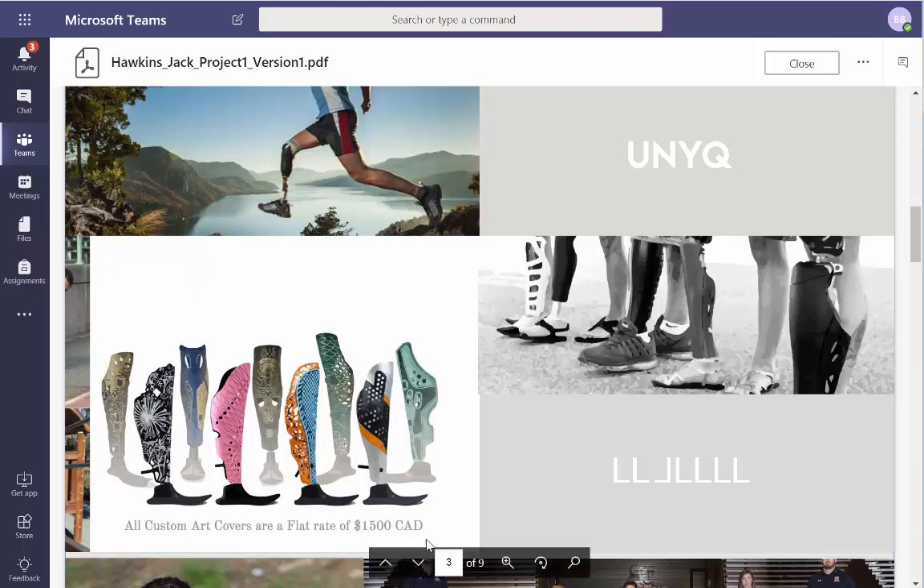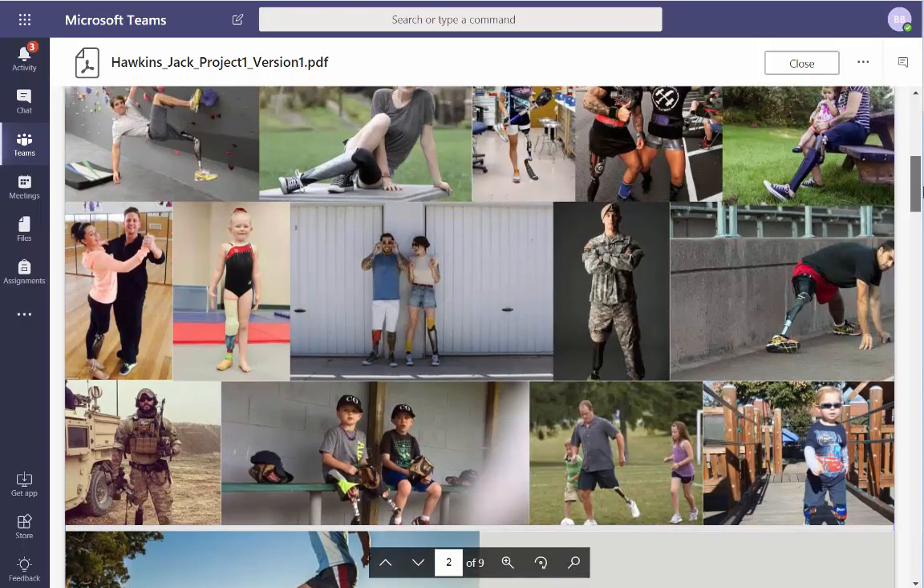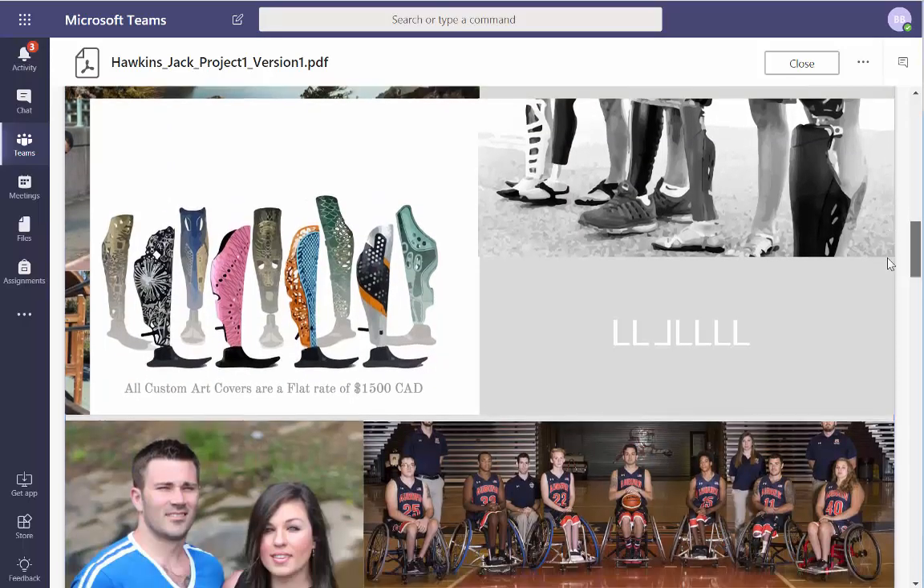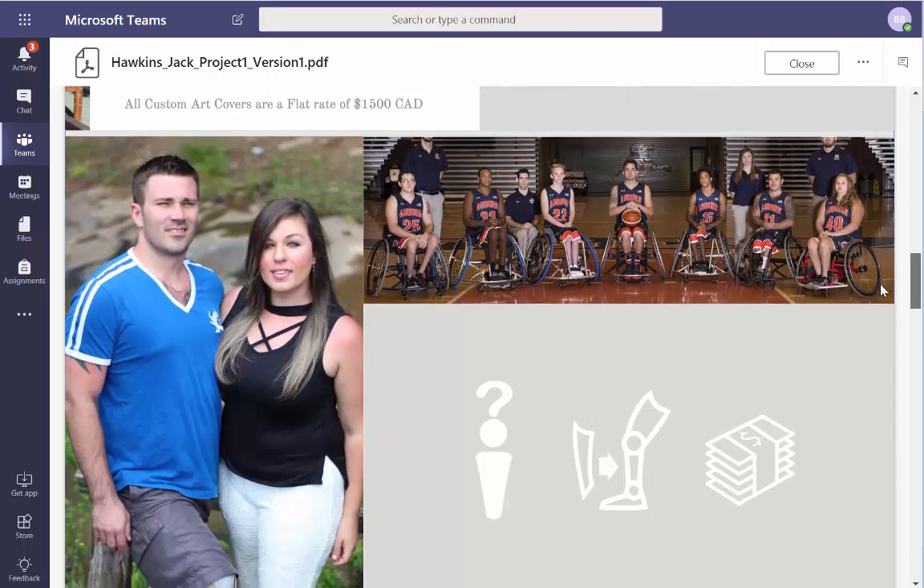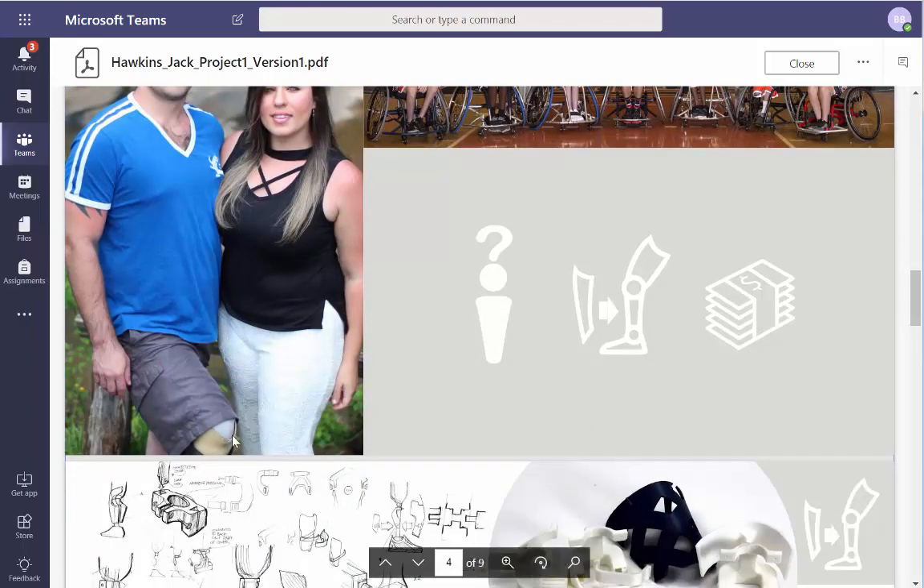Custom art is $1,500. What's the problem here? Other than people missing legs, and then doctors and engineers made some pretty cool legs. What are they missing? Why is it important? You got some people who maybe an amputee, maybe not. Amputee to the left, below the knee amputation.